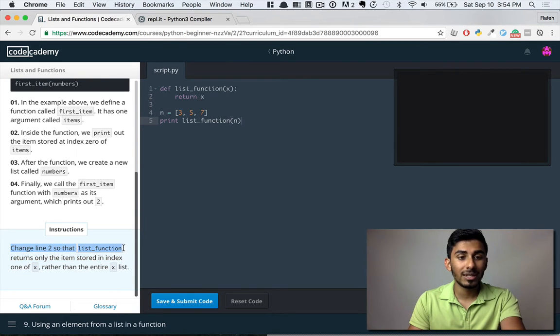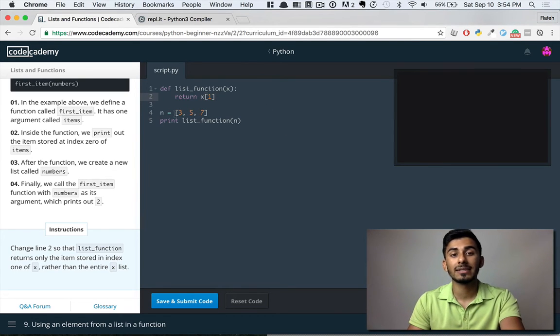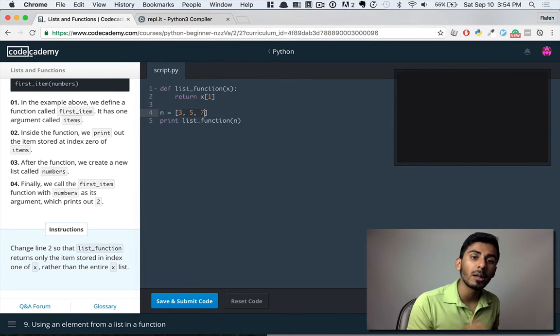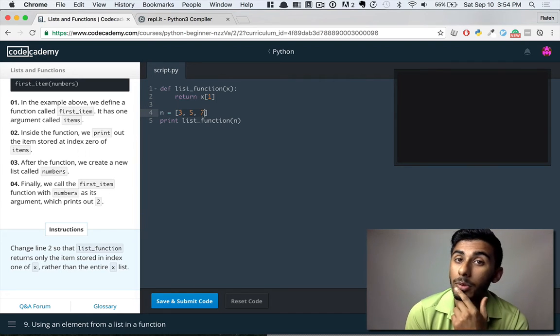Change line 2, so that the function returns only the item stored in index 1 of x rather than the entire x list. So we are going to pull out index 1. So if we pass it this list, it would pull out 5. But it's also always good to think about when this program will poop out.